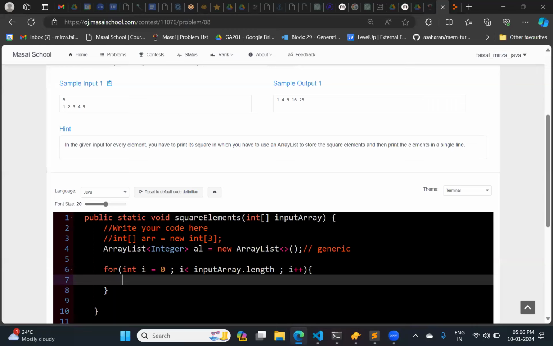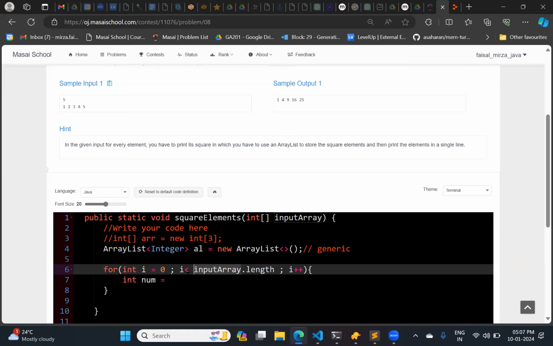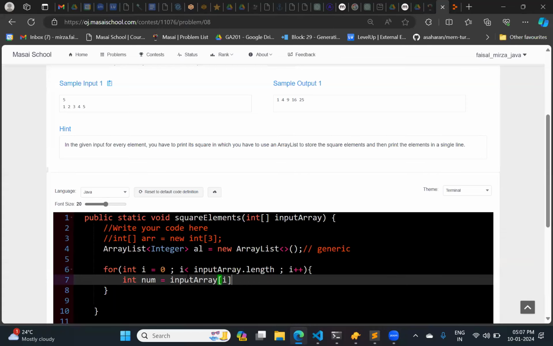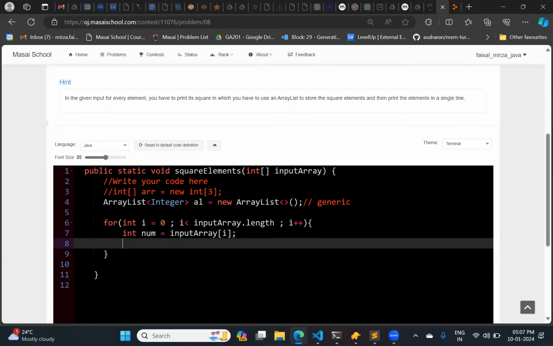Then first, we are going to traverse one by one. So let us try to hold the number, whatever the number is coming. In this way, we can hold the given number which is coming at position i. Now you need to multiply the given number two times so that you are able to square it. So square is equal to num * num.